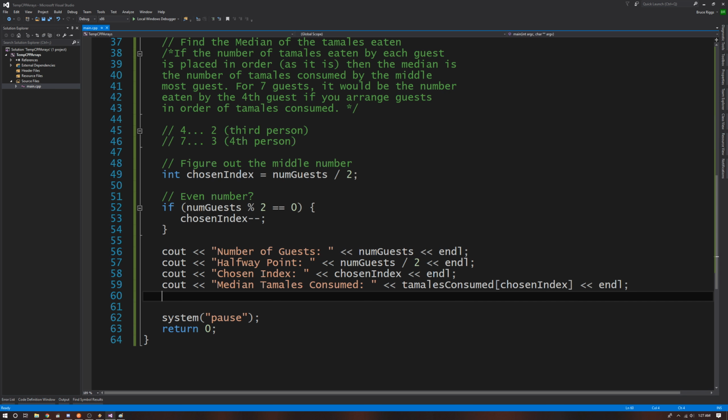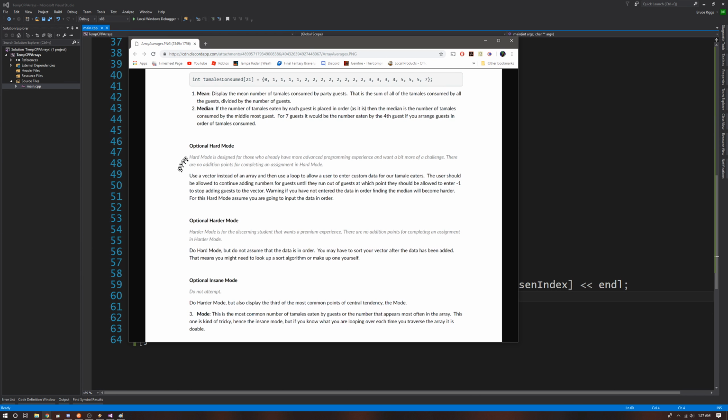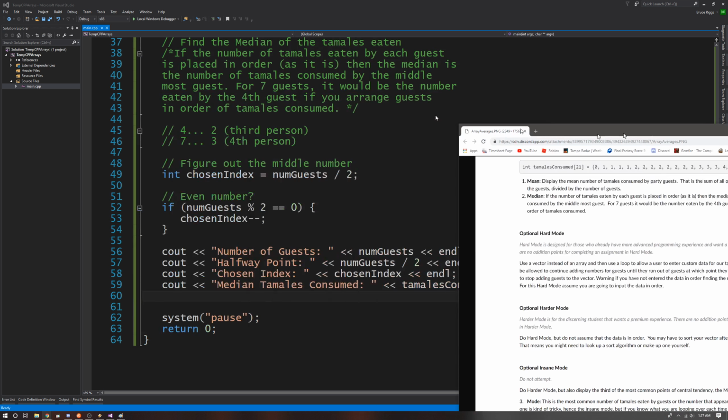Alright, so that was the easy way. Now I'm going to do a little bit more difficult ones. So now we're going to do the optional hard mode. The optional hard mode says use a vector instead of an array, and then use a loop to allow the user to enter custom data for our tamale eaters. The user should be allowed to continue adding numbers for guests until they run out of guests, at which point they should be allowed to enter -1 to stop adding guests to the vector. Warning: if you have not entered the data in order, finding the median will become harder. For this hard mode, assume that the user is going to input data in order. Alright, so let's do that.